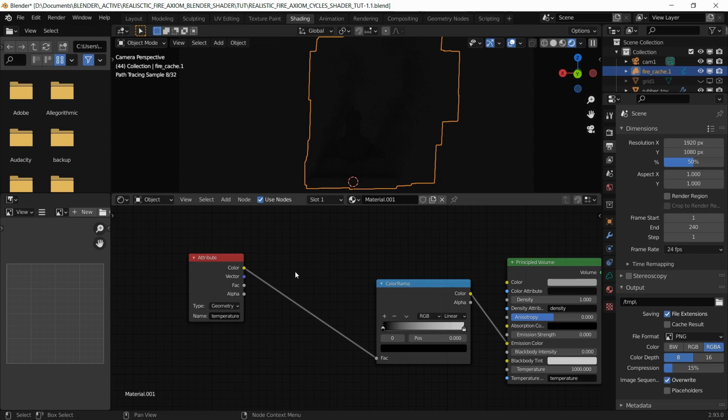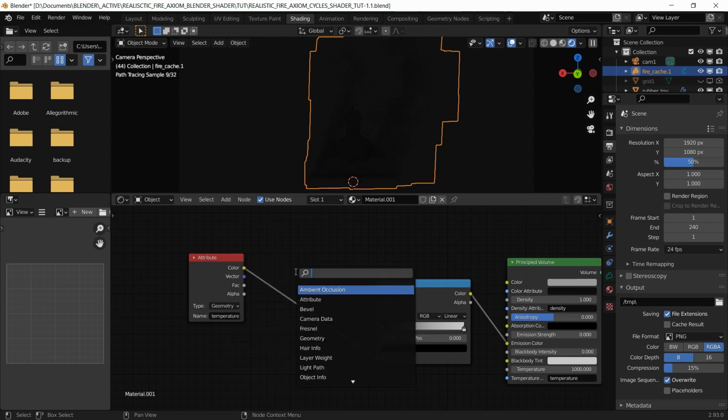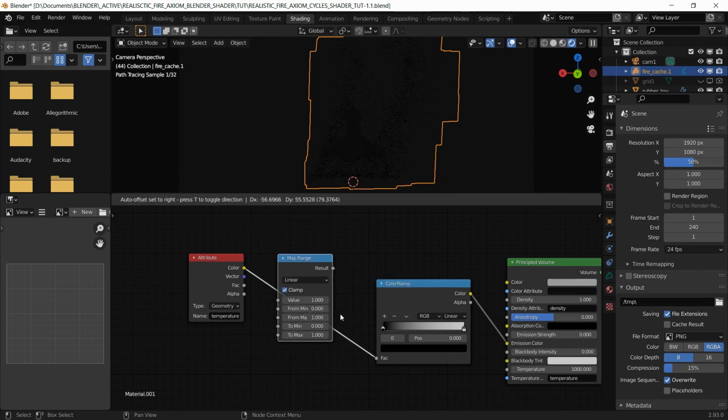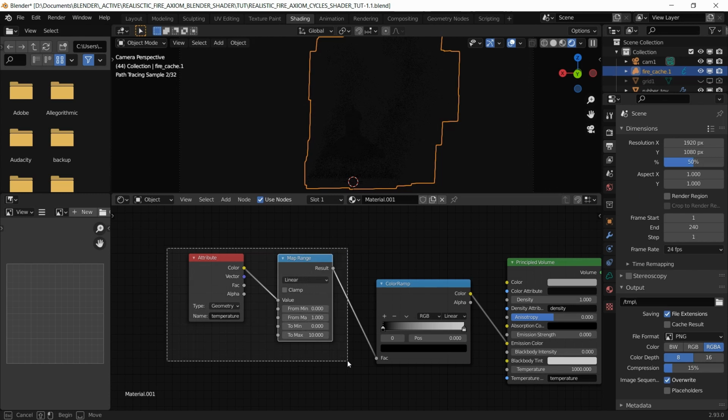temperature values. Okay, so I'm going to type in range. Okay, there you go. Map range. Okay, connect it. All right, good. So I'm going to change this to 0 to 10. Okay, that hasn't really made any difference. I'm just going to unclamp it. All right, if I change this from 0 to 1 to 0 to 10. Okay, still nothing.